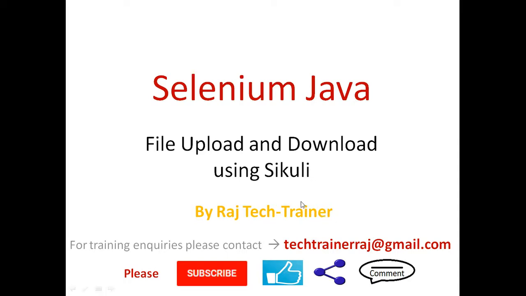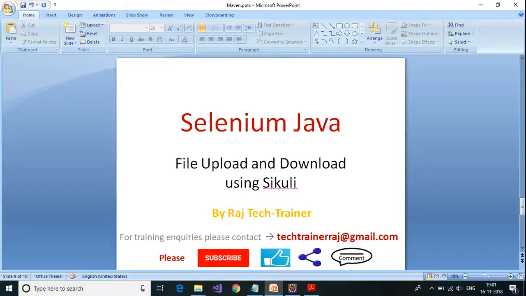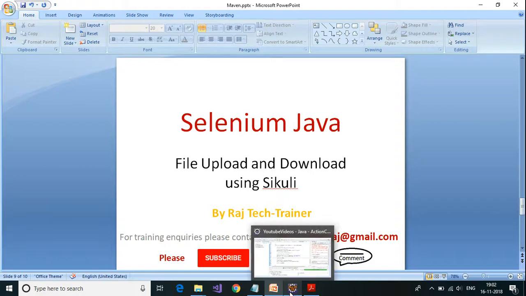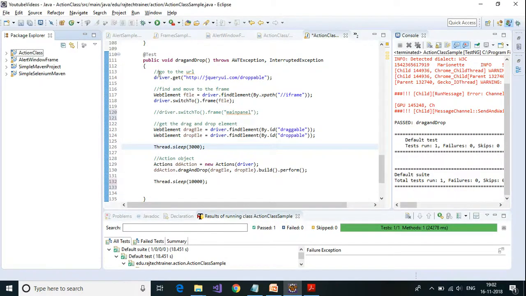Okay, so let us see how to upload and download the files using Sikuli. The first thing to understand is that file upload and download are all Windows controls. Selenium by default doesn't provide the APIs to control or work with Windows controls. So that is why we have to use other tools such as AutoIt. Okay, so let us flip over to Eclipse.